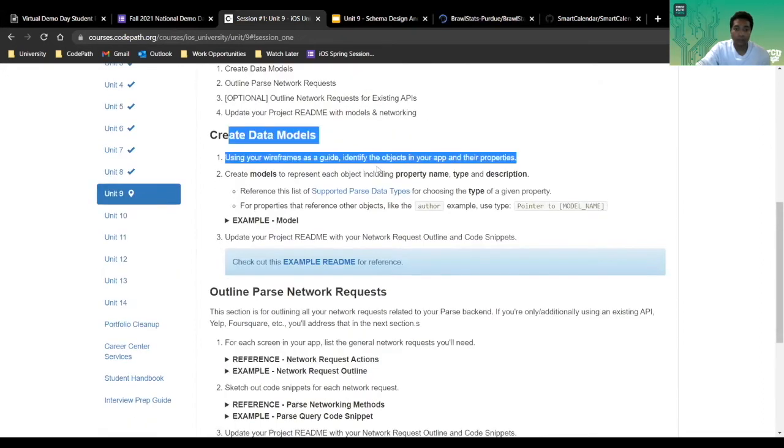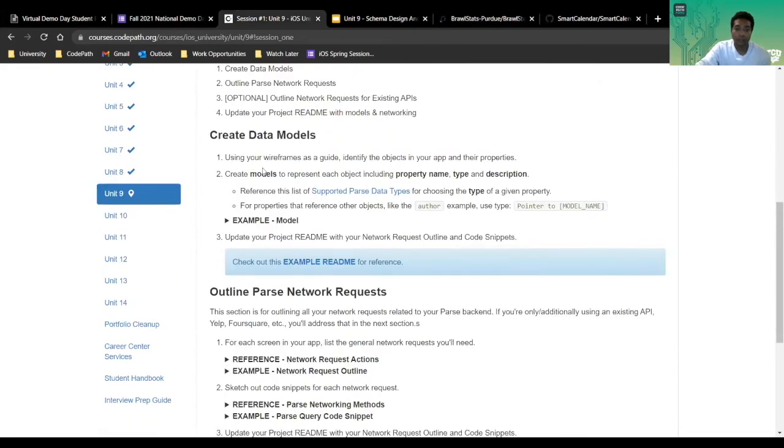So once you create your data model, and while creating it, you can go to this part to see the Parse data types for what property you want to have. And for a given property, it might not be locked to just one data type. For example, for a user's age, you can have either string or integer, things like that.